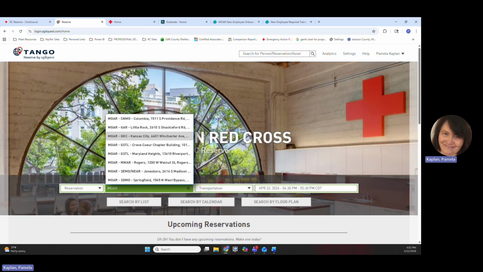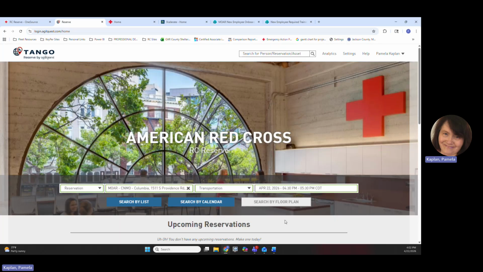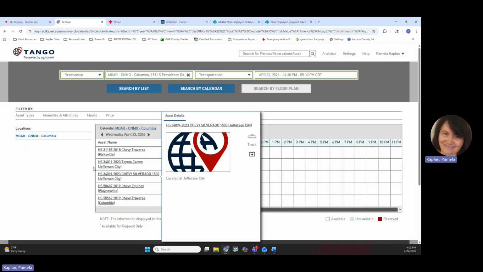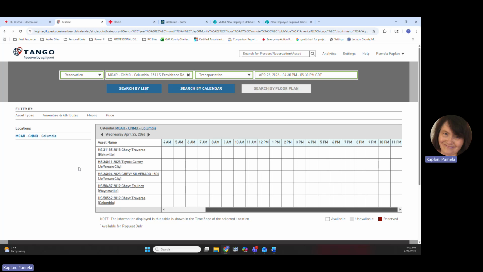Just to give you a reminder, if we go to one of these pages, they have cars in Columbia. They actually do not have meeting rooms. So if we search by calendar, this is going to provide the list that we have on fleet vehicles in Columbia. This is what anybody can see that uses the RC Reserve system.